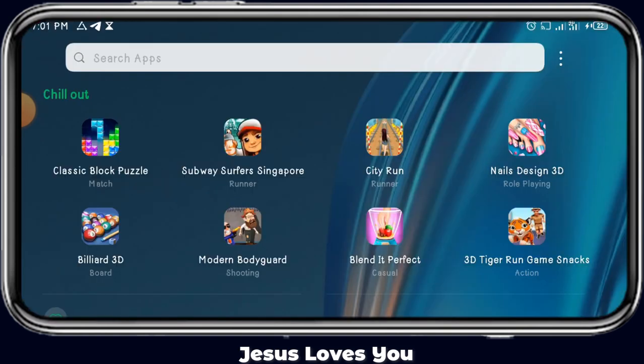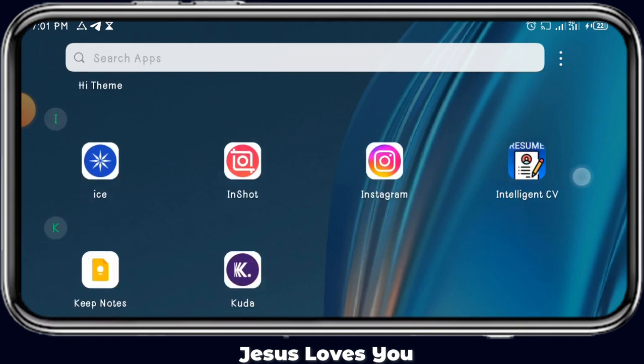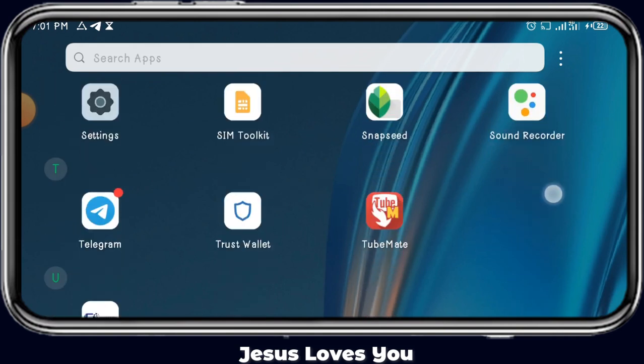Now the last application. This is where we are going to be giving it effects. So let's come to Snapseed.